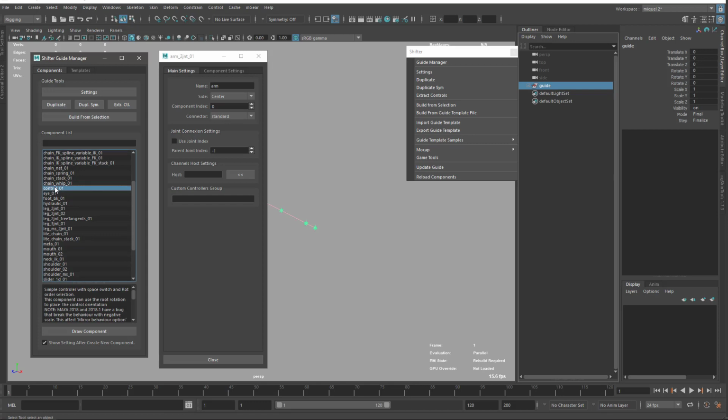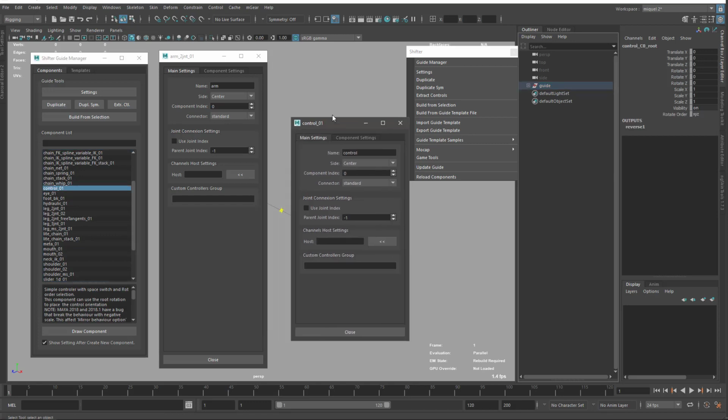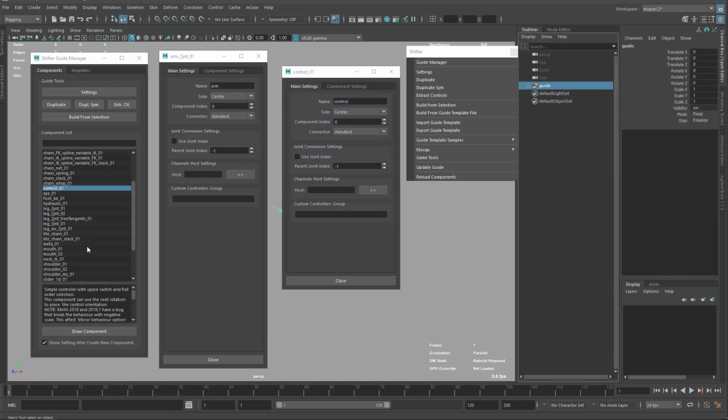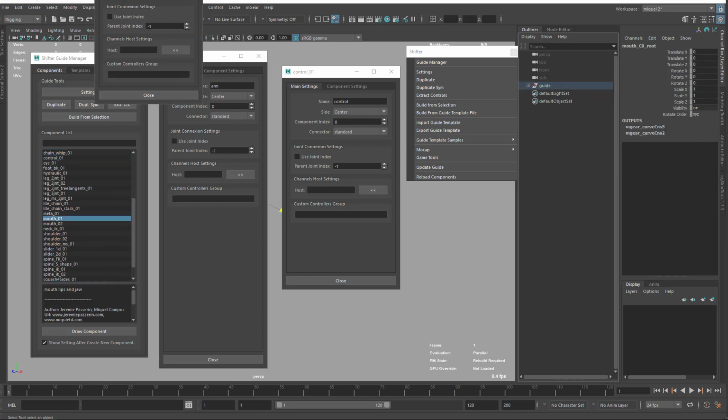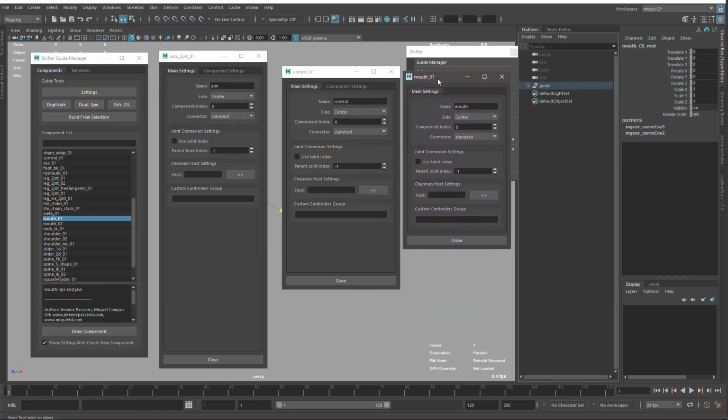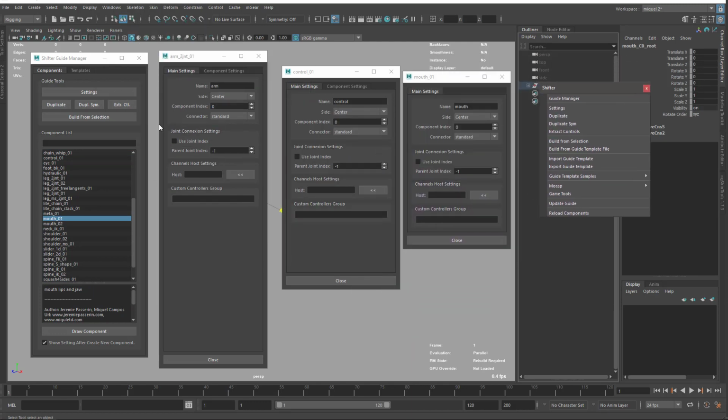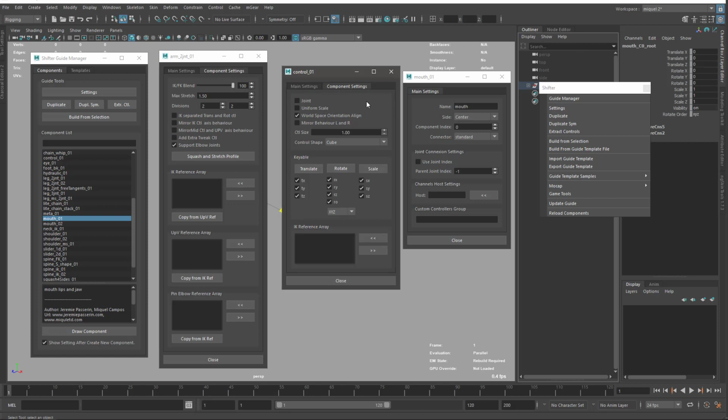Ctrl-01, that is probably one of the most used ones. And just for explanation, I'm going to use the mouth one also. So what you see here is maybe a representation, and maybe not all these settings are common for all the components, but you can see some similarity.